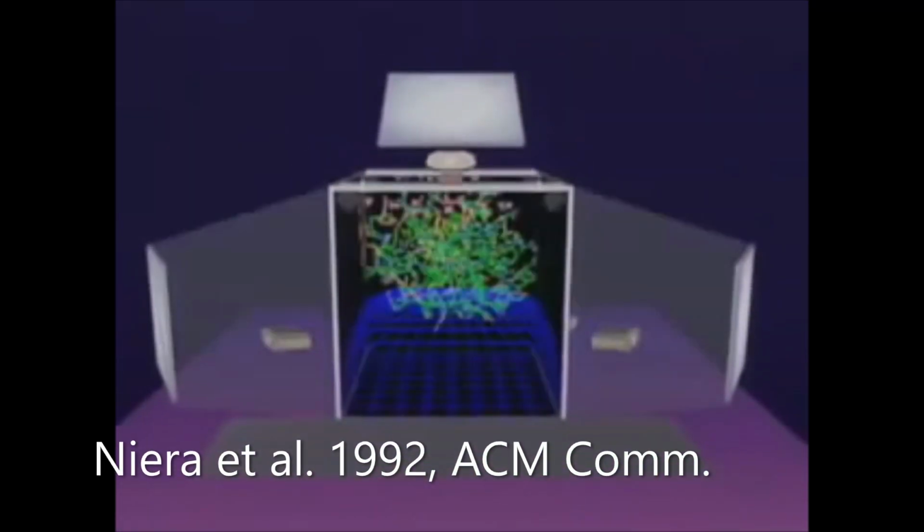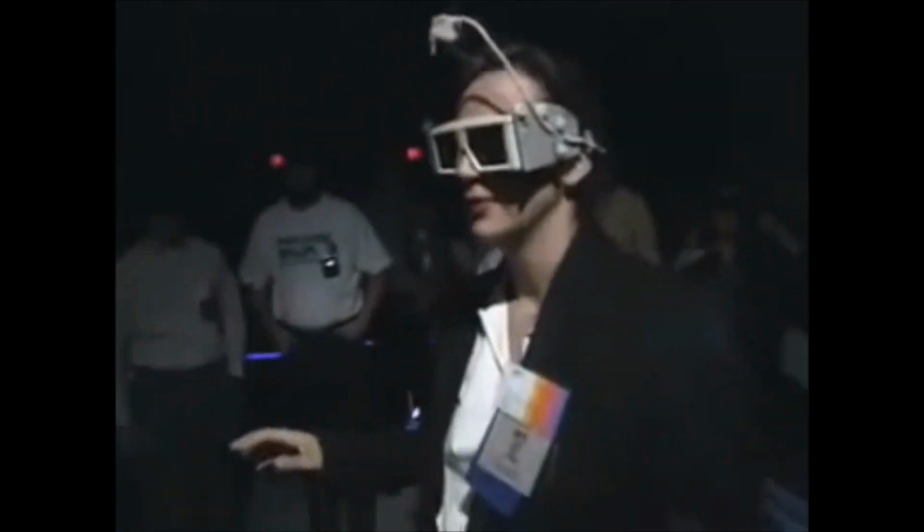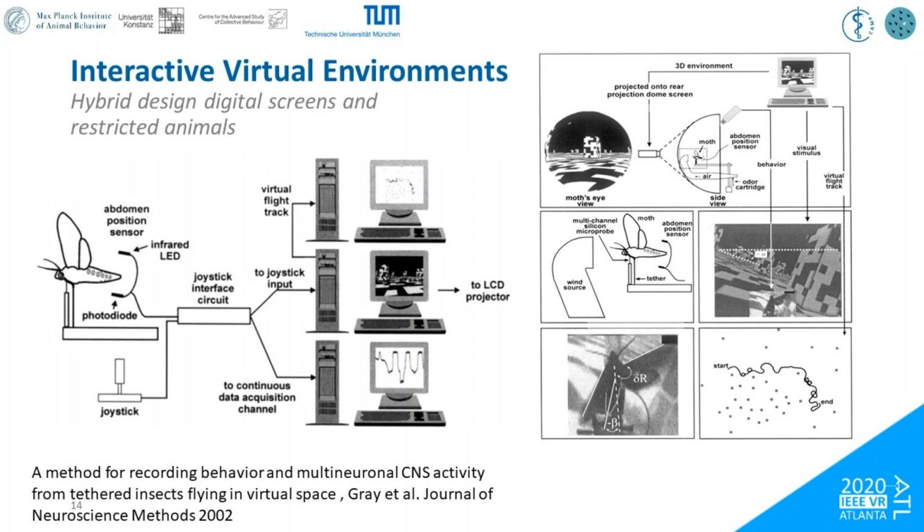Around the same time, the VR community had already developed interactive experiments in a cave setup where a human could go inside and then see the visualizations changing around him as and when he moved the perspective. Inspired from the cave VR system, biologists built the first VR system for insects. The insects were tethered to one location to restrict its movement, and the movement was measured by a photodiode array.